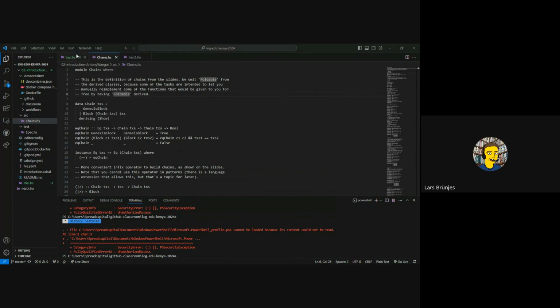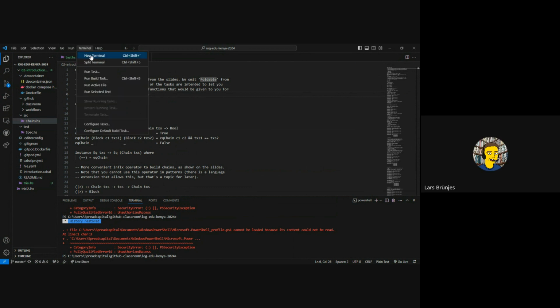No, you can't run it like that. You must open a terminal. At the top bar, a bit further to the right, there's the word Terminal. Click New Terminal. Okay.